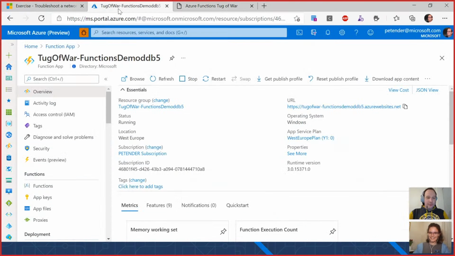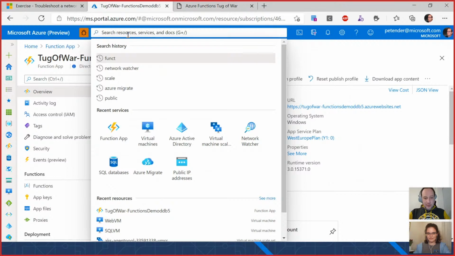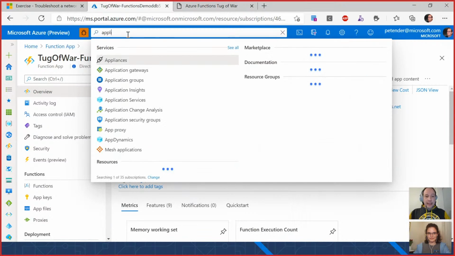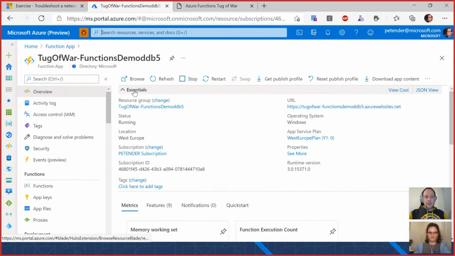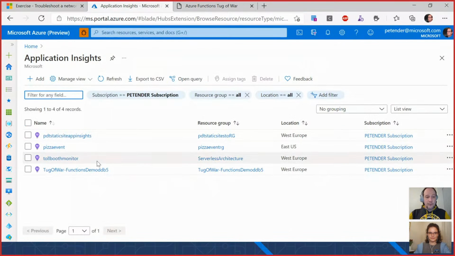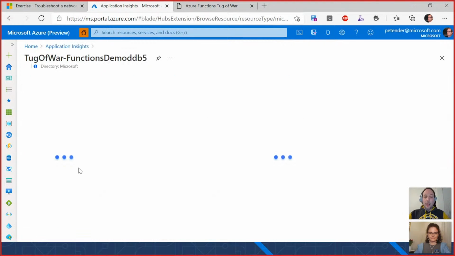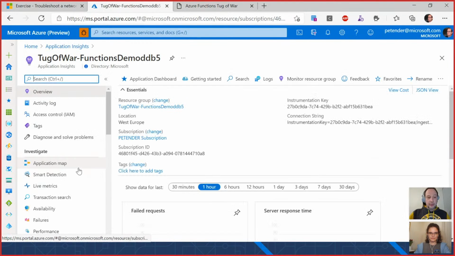Cool, but obviously it's not about the game. It's about finding out how my backend is running. So the first service we're going to use is Application Insights. Application Insights is our agentless solution from where you can monitor what's going on in the back of the platform. Now it starts with some high-level views.